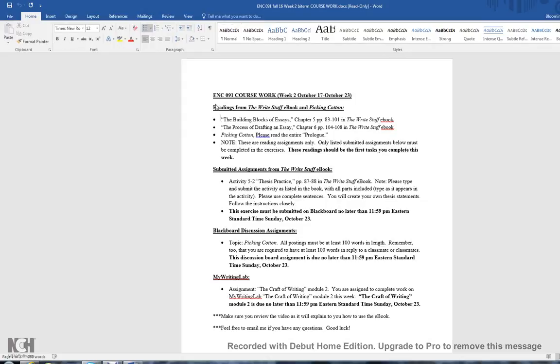There are readings from the ebook, and I'm going to pull that up in just a minute and show you how the ebook works. But Chapter 5, pages 83 through 101, the building blocks of essays, you need to read that in the ebook. And the process of drafting an essay, that's Chapter 6, pages 104 through 108 in the ebook. And also, Picking Cotton, please read the entire prologue for that particular book. And these are the reading assignments that you want to complete first before you begin working on any submitted assignment or discussion board.